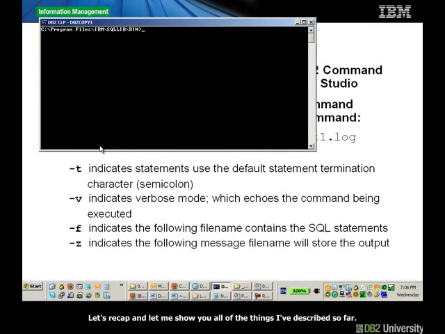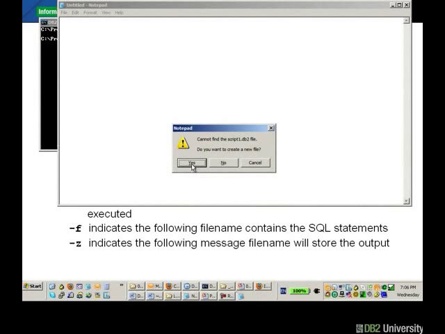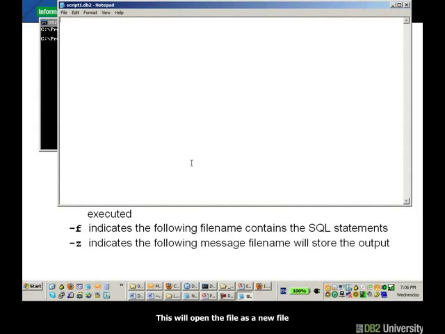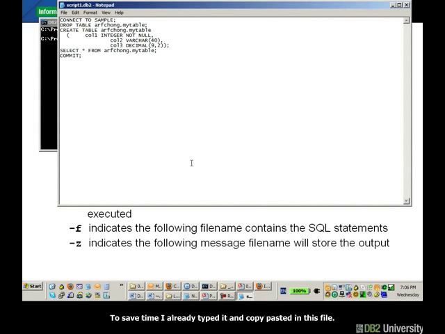Let's recap and let me show you all the things I've described so far. First, I opened a DB2 command window. Then I can invoke any editor like Notepad, and I type script1.db2 and press enter. This will open the file as a new file, and then here I can type my script. To save time, I already typed it and copy pasted it in this file. So I'm going to save the file and close it.